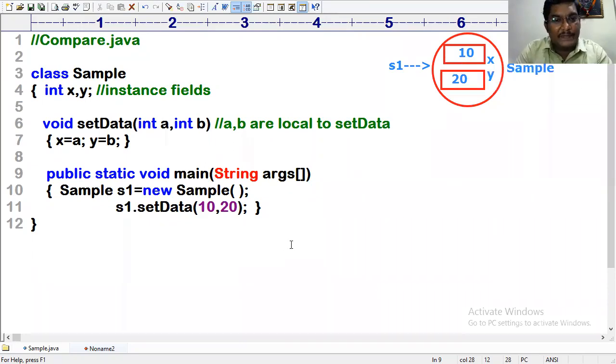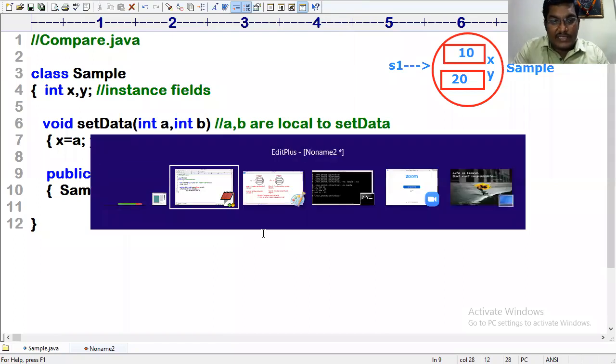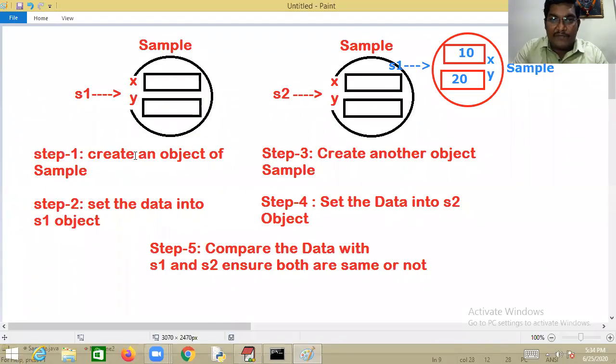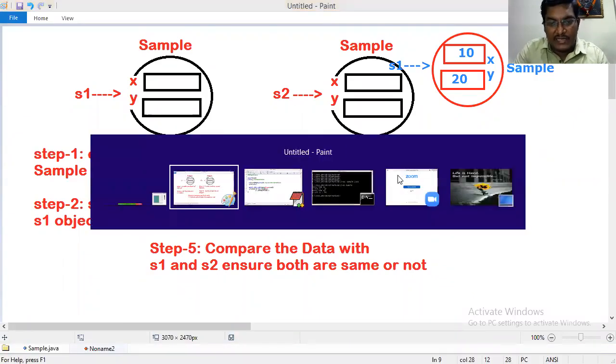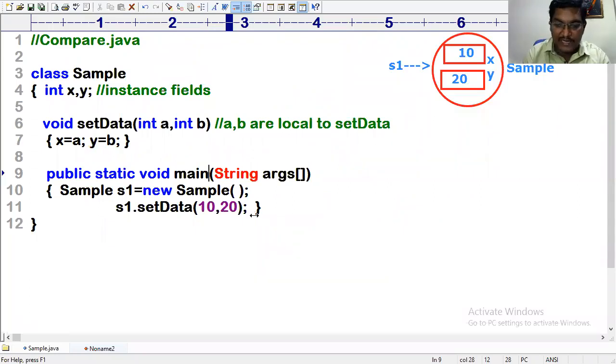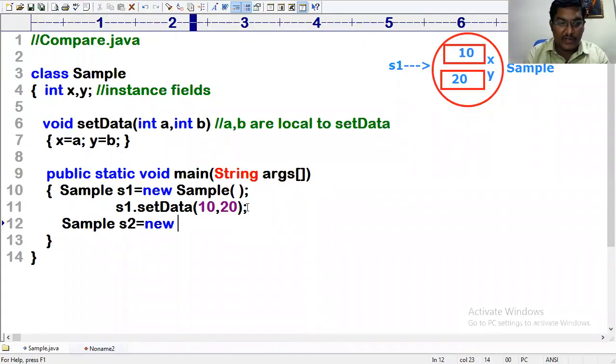Now step 1 is done, step 2 is done. Next one, what is step 3? Create another object of Sample type. Kindly notice it, my dear friend. Sample S2 equal to what? New Sample.